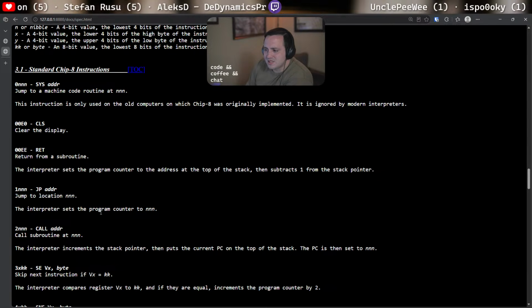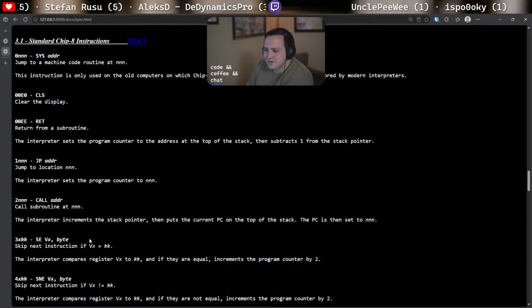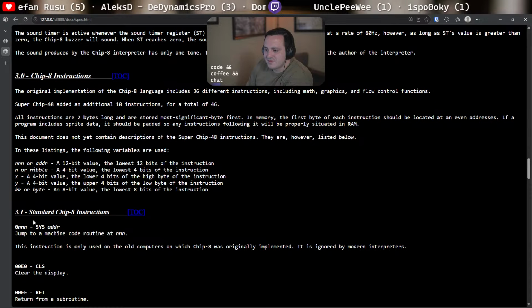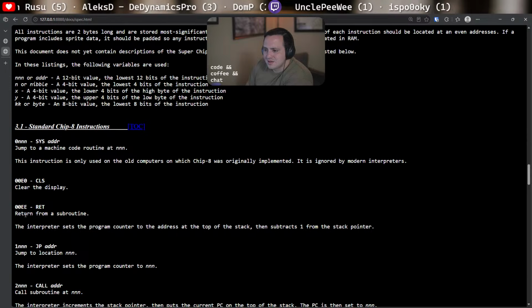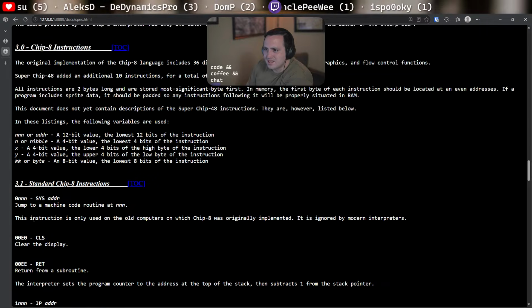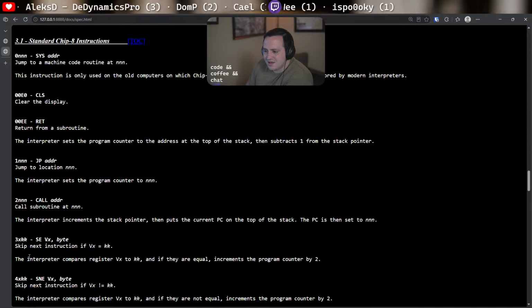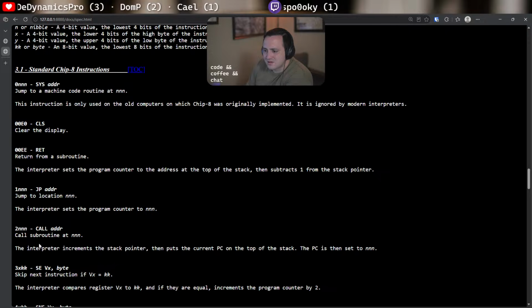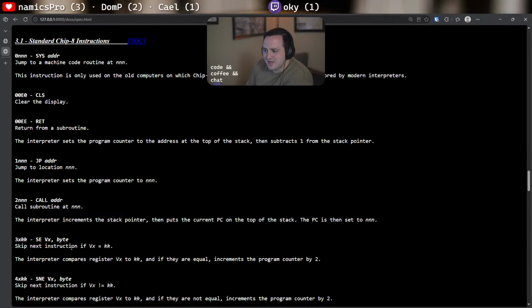Okay. The interpreter sets the program counter to nnn. So these are the variables up above. That's what this is. So 1nnn, I guess, is referring to this. And 3xkk is referring to this, and X. Skip next instruction if, I guess, the register value at X equals KK.